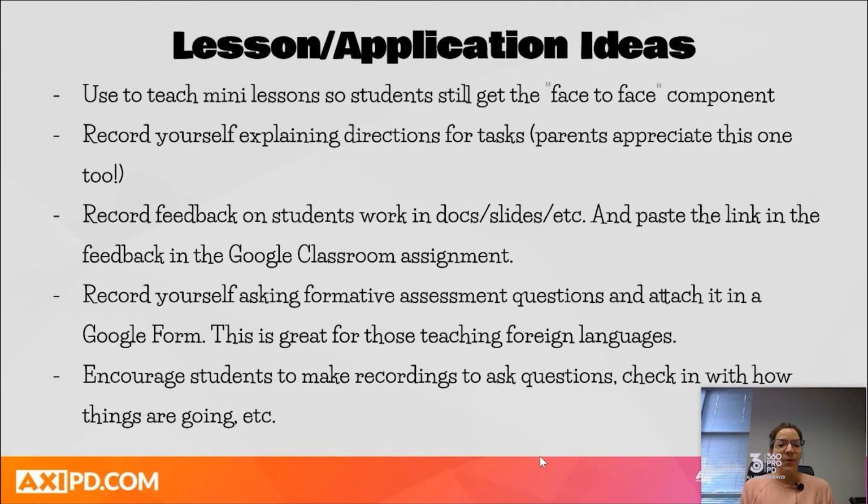Now that we've got you with Screencastify added to your browser and you know how to make your recordings, let's talk about a couple of lesson or application ideas. So here are just a few to get you started and get you thinking of ways that you can go and use Screencastify for you and for your students.